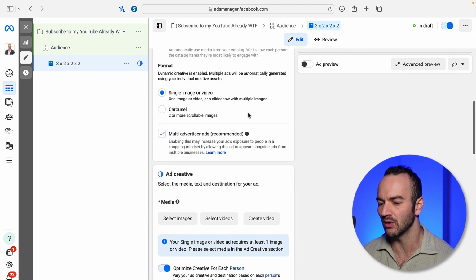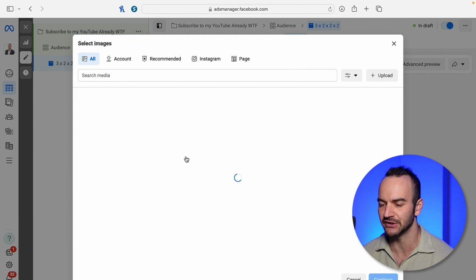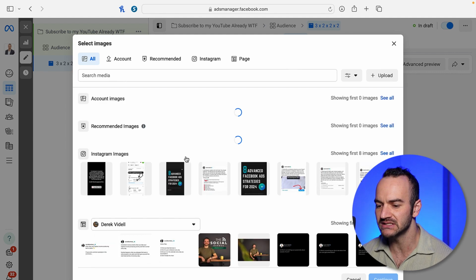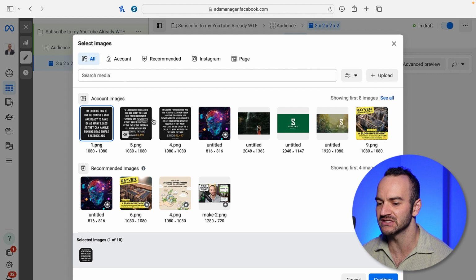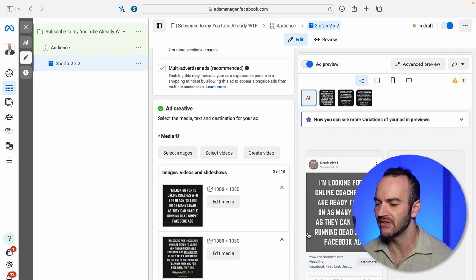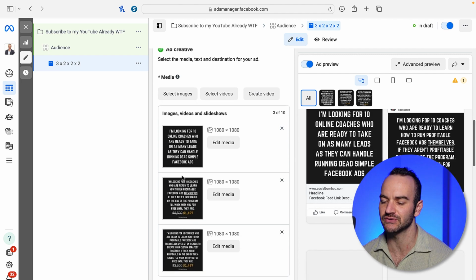So let me show you what that would look like. So here is where you are going to select the images in your campaign. And what dynamic creative does is it's just going to auto cycle these images for you. And you're going to be able to select all the images that you want to do right here. So I selected 3 images, and then now it's just going to auto rotate between these 3 images.